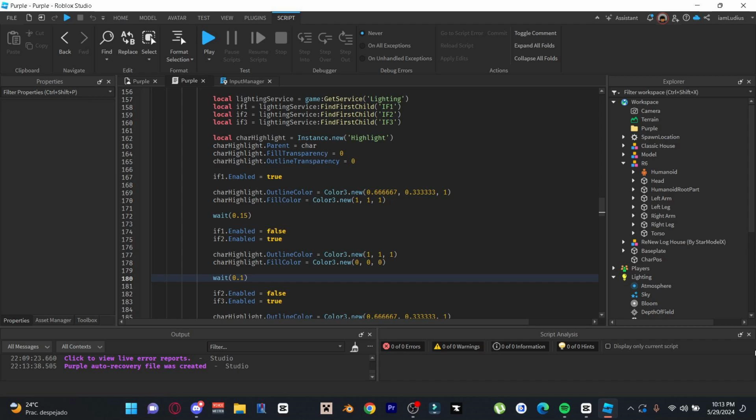This has transparency properties for both the fill and the outline. So set both equal to 0 so it's not transparent at all at the start. And now we can start coding the actual impact frame. IF1 is the first impact frame in the lighting, so you go ahead and enable it. Make sure that all your other impact frames are disabled before this. I actually forgot to mention that.